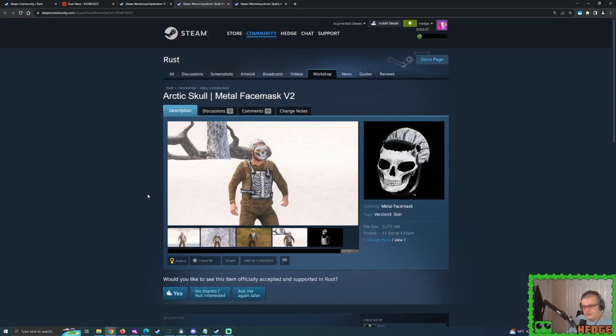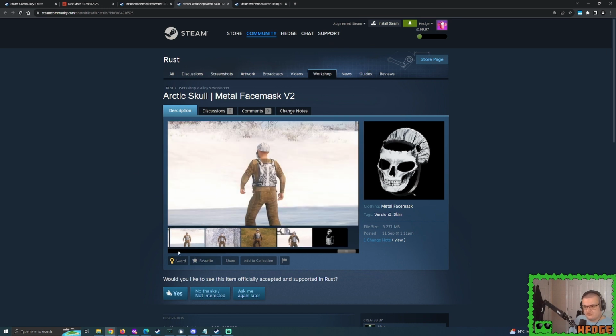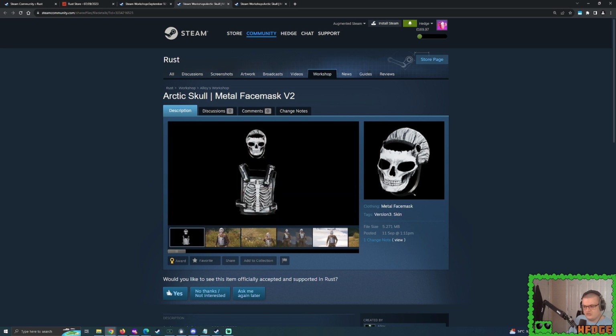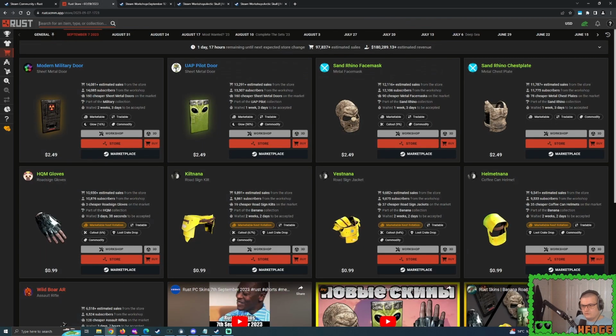And then lastly, we do have a continuation. This is the Arctic Skull Tier 3 version 2. This potentially could be a budget whiteout set, I guess you could say. So, earlier this year, we got quite a lot of Arctic Skull weapons being accepted. Let's go take a look at all of that.